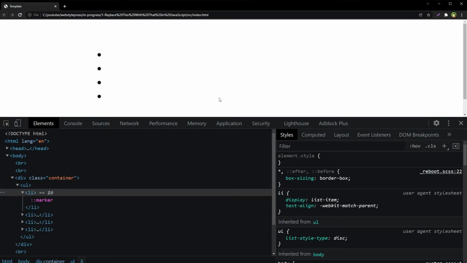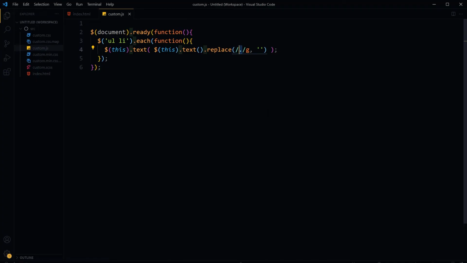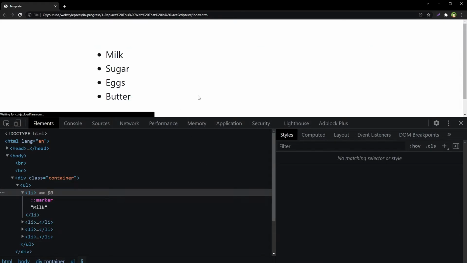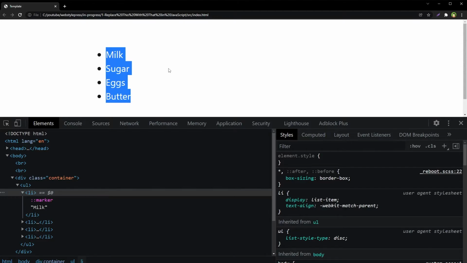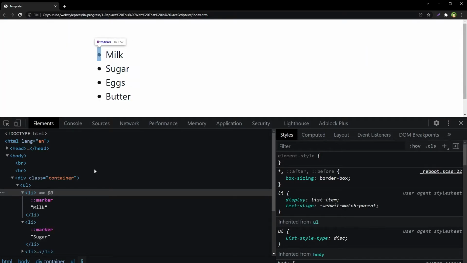So it didn't work. To make it work, we will need concatenation in this expression like this. Save. And now this will work. Period was removed.